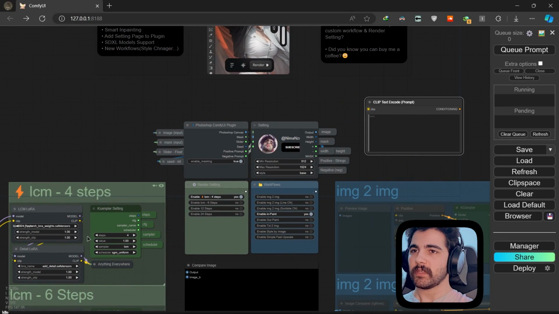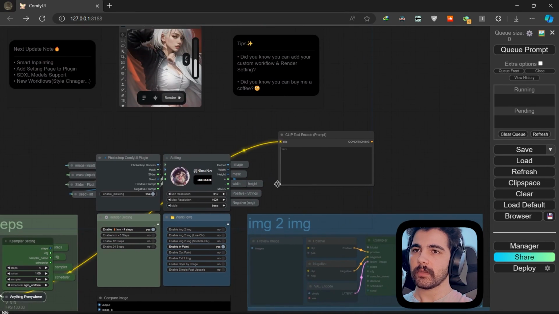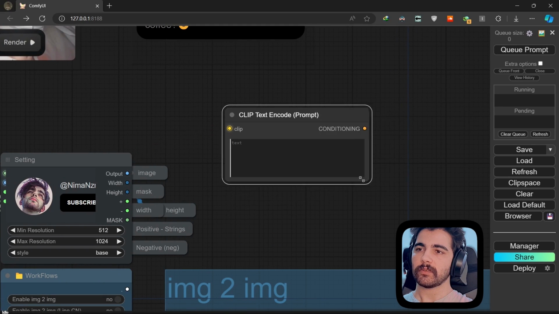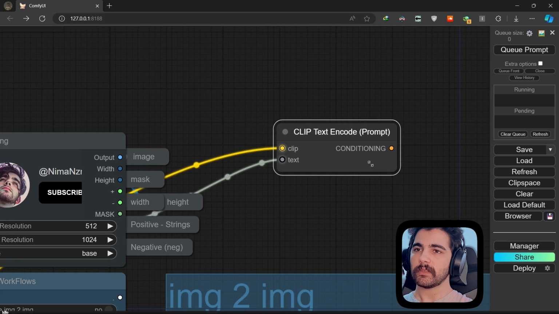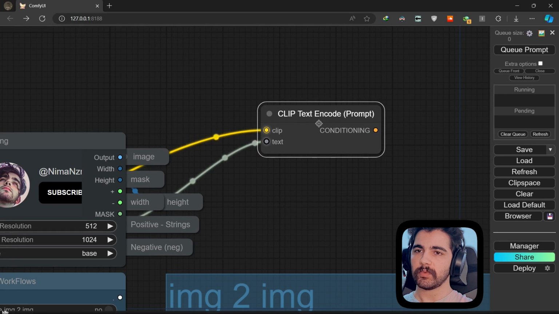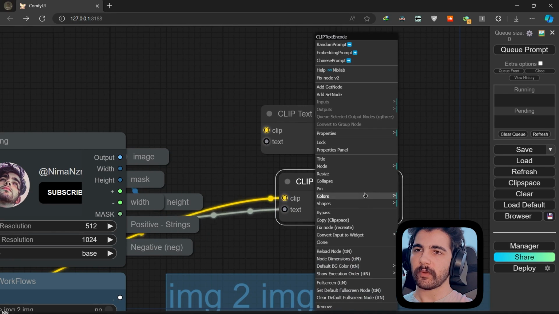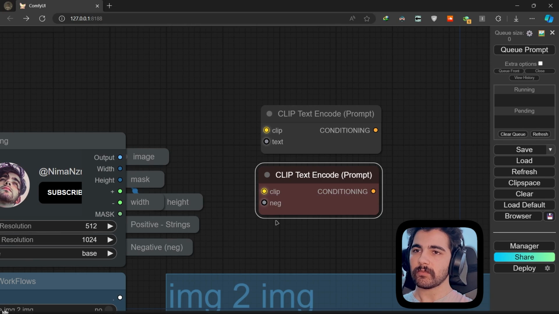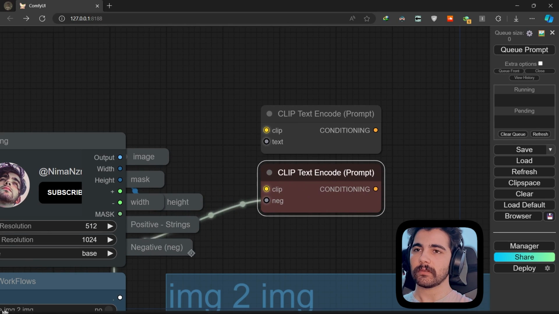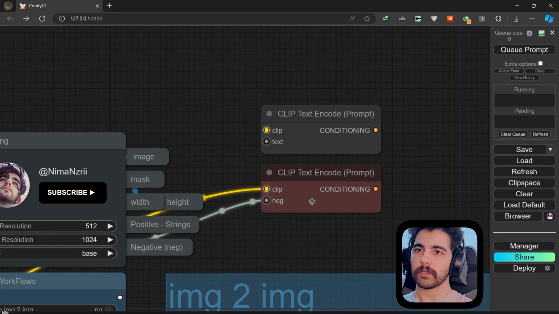If we want to connect the positive prompt to a CLIP Text Encode, we can just make this CLIP Text Encode and you can see the clip will connect automatically. Or you can right click on it and convert the text to input and it will connect automatically to positive prompt. But for the negative prompt, it will still connect to the positive prompt even if you change the color. So for this, you need to just change the name of this input to neg. It will connect to negative prompt automatically, just like this. So you don't need to change anything for your positive prompt, but for negative prompt, you just need to change the input name to neg.